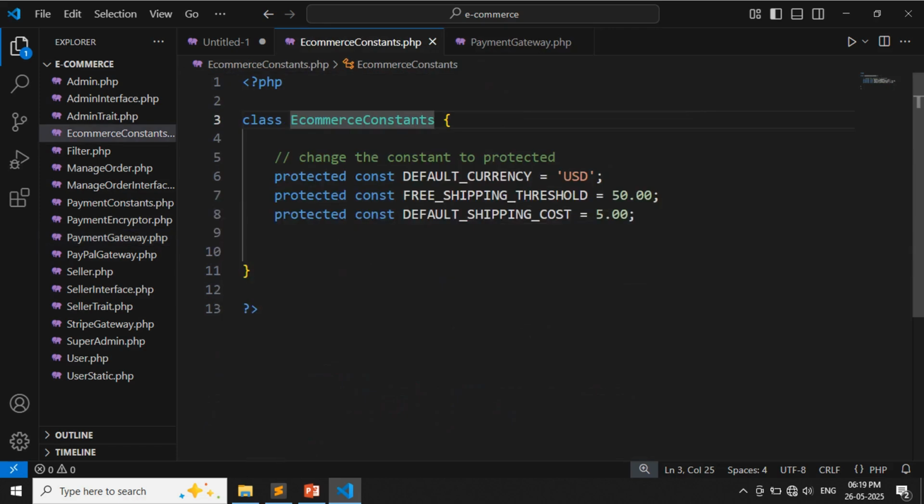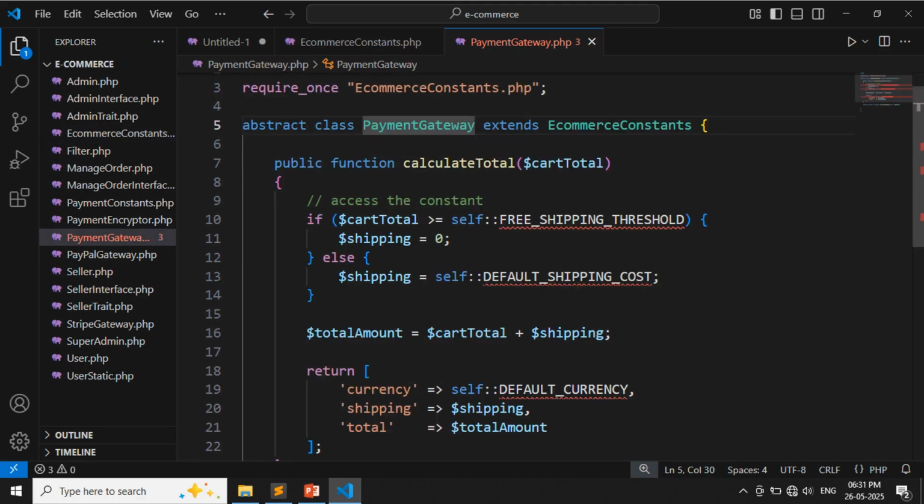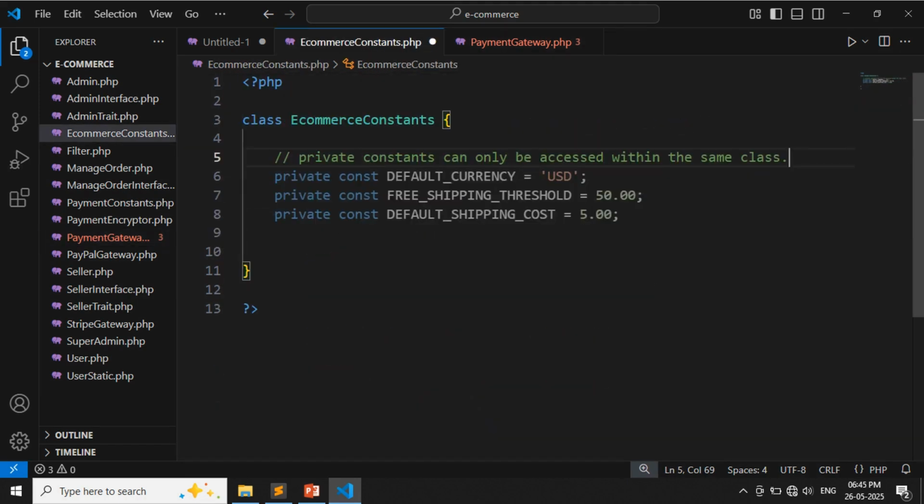Next, in the e-commerce constants class, if we change the protected constant to private, then the payment gateway class will show an error because private constants can only be accessed within the same class.